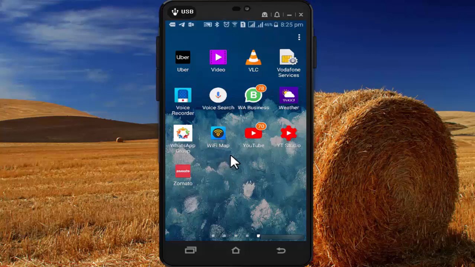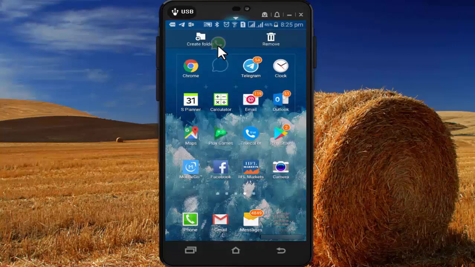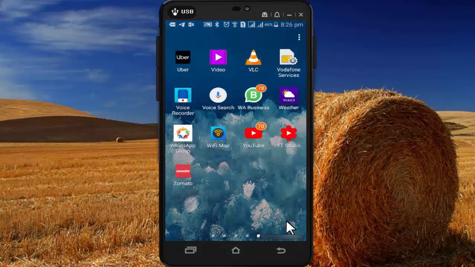Now after hiding the app, you need to delete the shortcut from the home screen. Now this is my home screen and I need to delete this WhatsApp shortcut from here also. Now I have removed the shortcut of WhatsApp from my home screen and WhatsApp is not available on my app menu.